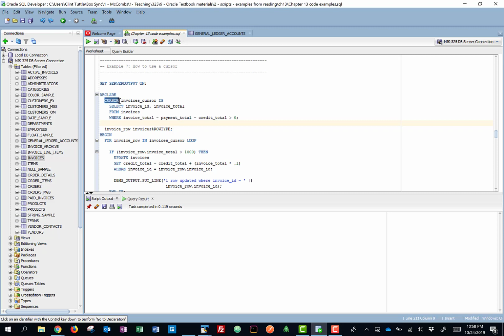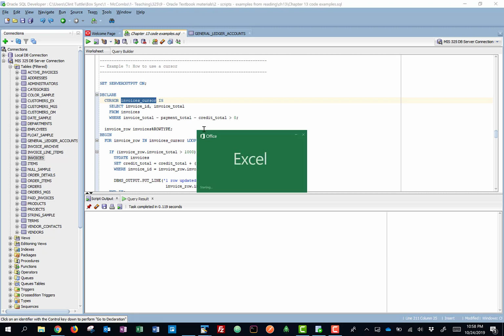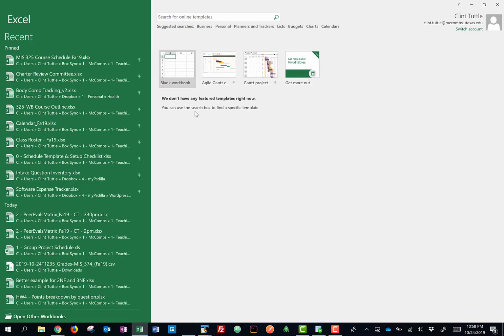We're actually going to create a cursor, and the name of that cursor is called invoice cursor. And let me explain kind of what a cursor is. It's a special variable that simply can store more than one single value.